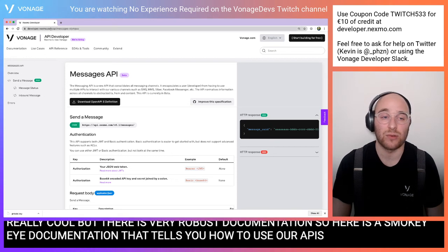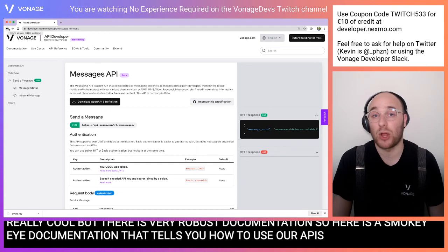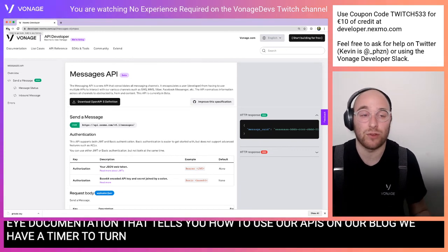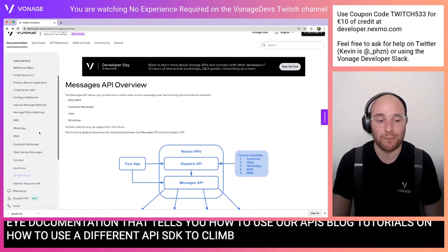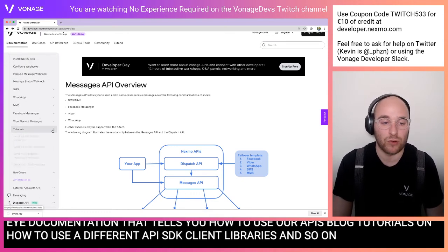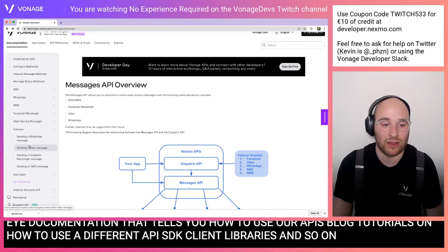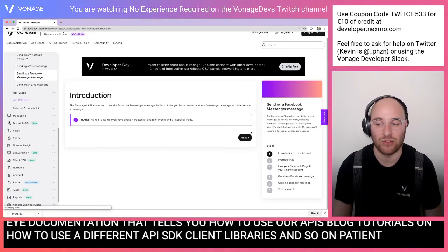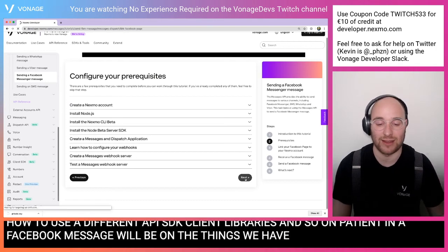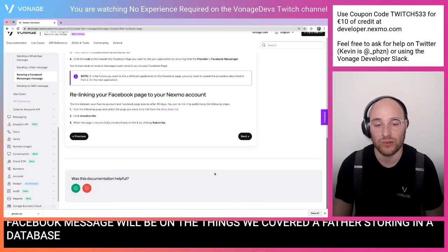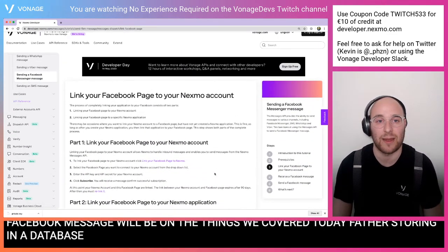Also on GitHub is the Node client. You could take a look there. On our blog, we have a ton of tutorials on how to use our different APIs, SDKs, client libraries, and so on. There are also some tutorials right here in the documentation. So sending a Facebook message will recap the things we covered today, bar storing it in a database. It's all covered there quite nicely, step by step.